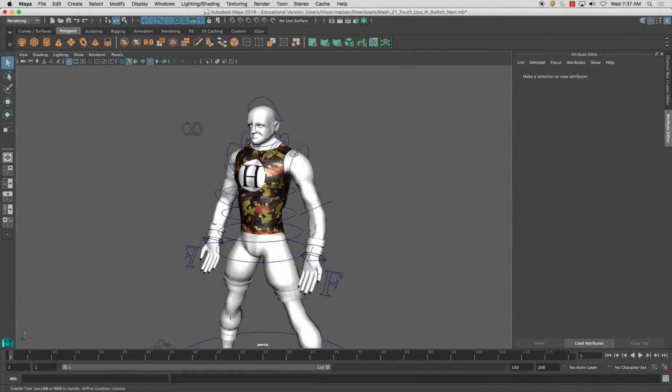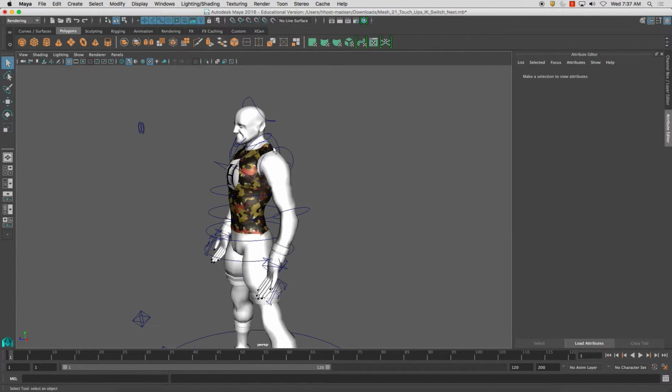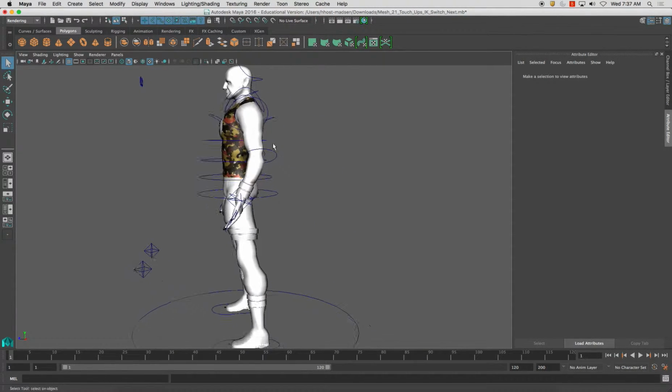So there is the how to create textures in a Photoshop projection.